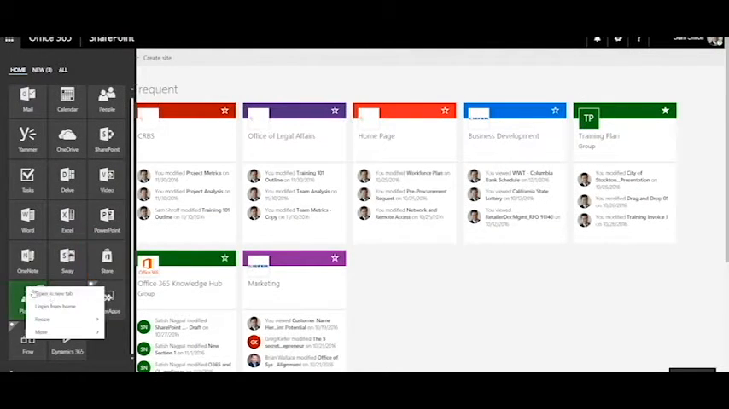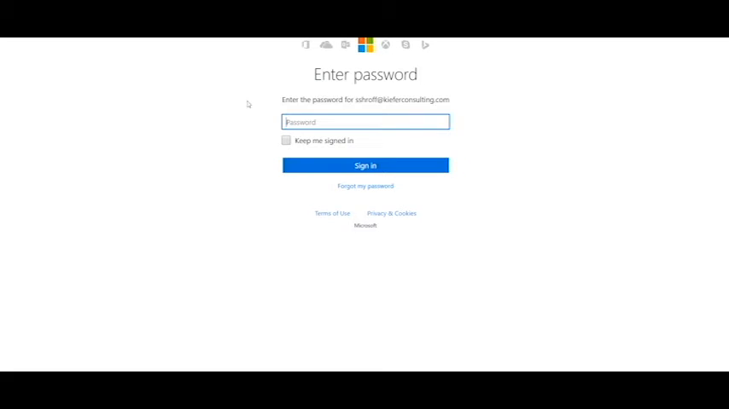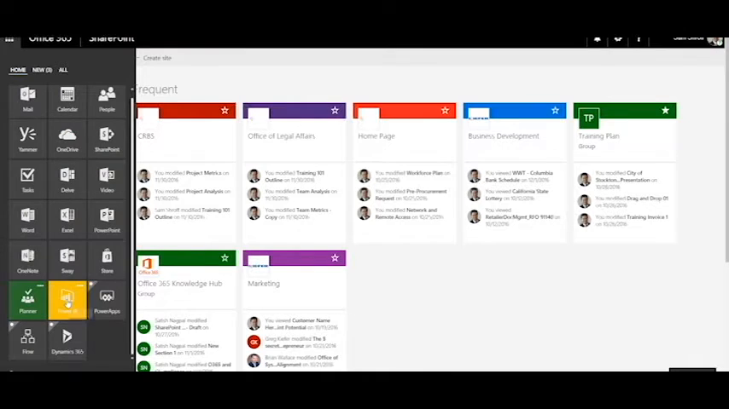Then you also have Planner as well. Planner is a relatively new tool for Microsoft here. You can go in here and you can sign in, and you'll see the access to your Planner environment here. Again, this is going to depend on your level of permission. Mine's not ready yet, so I'll give that a try in another demo.